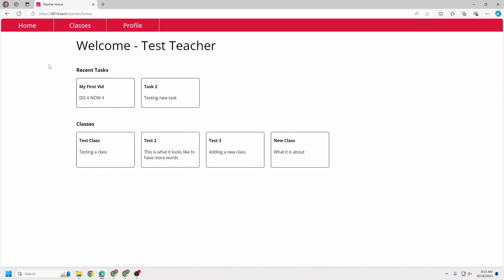It's a very simple system designed to allow you to just have classes and students record for different tasks that you give them.